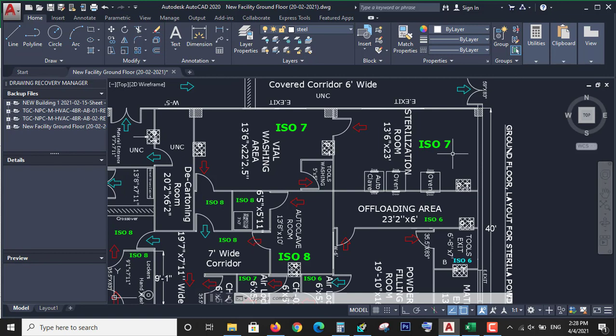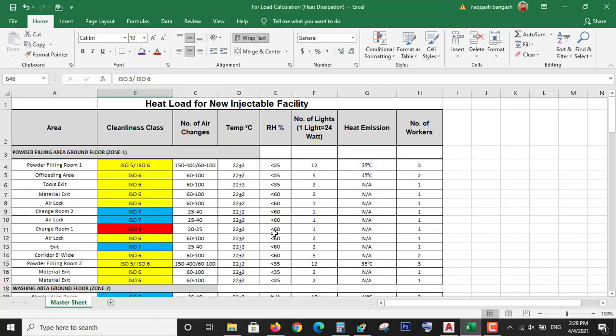In this you can see this is the sterilization room, which is ISO 7. How do we know that it is ISO 7? It depends upon its particle size. We do some testing, DOP testing, to calculate the particle size. Then we suggest that this is ISO 7. For ISO 7 we have a different number of air changes per hour. For ISO 5 to 6 we have 150 to 400, and for ISO 6 it is 60 to 100.